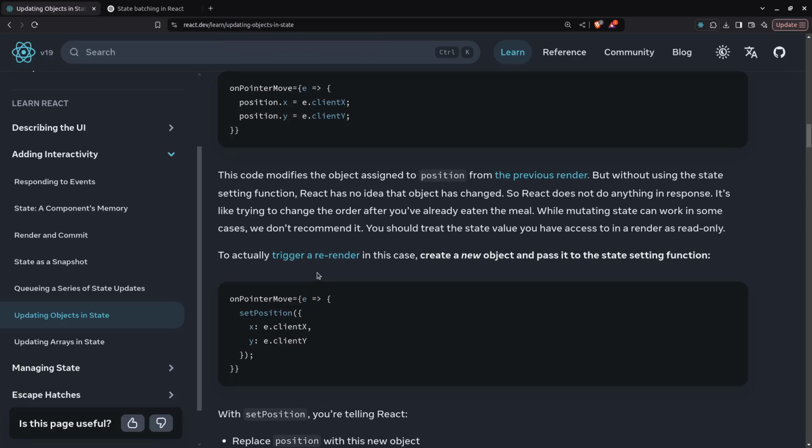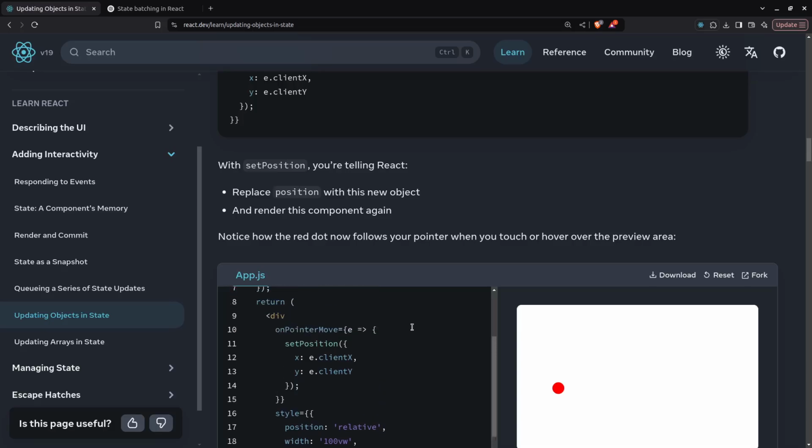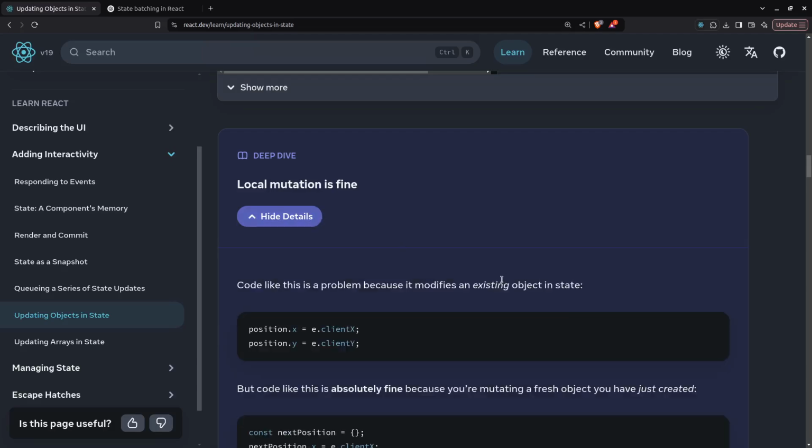Now this will work. Notice how the dot now follows the pointer. Okay, setPosition with x. Okay, local mutation is fine.